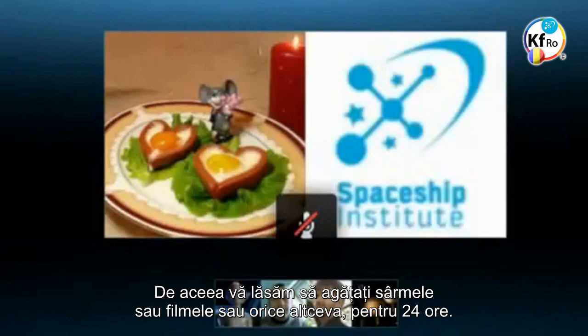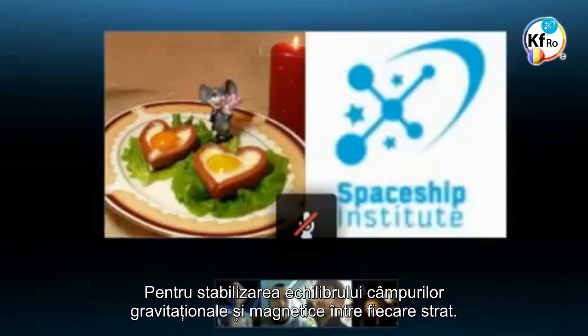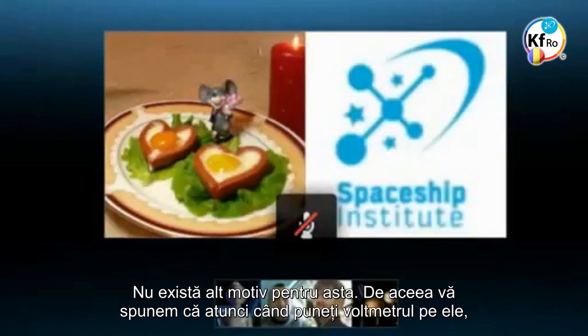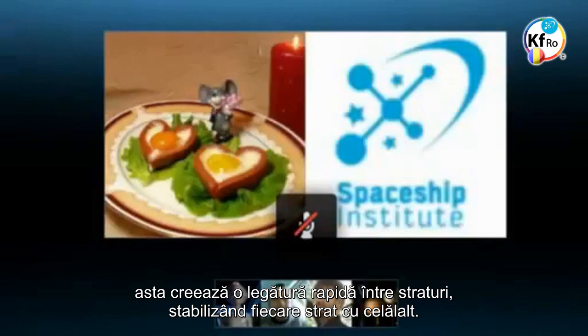This is why we let you hang your wires or films or whatever for 24 hours, for the establishment of the gravitational magnetic field balance between each layer. There's no other reason for it. This is why we tell you the minute you take it out, put a voltmeter on it. That establishes a faster connection between layers, stabilizing each layer to each other.